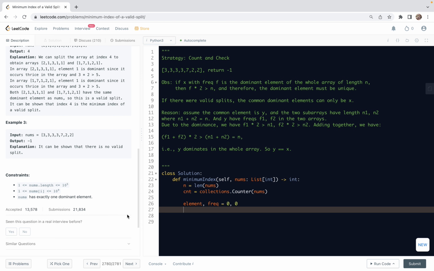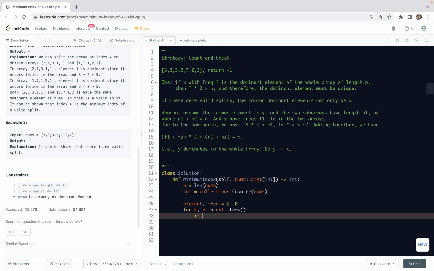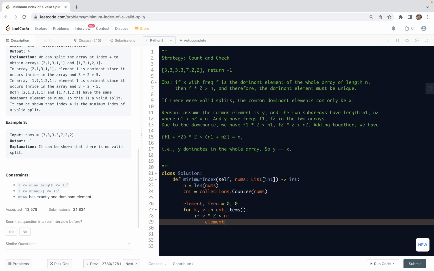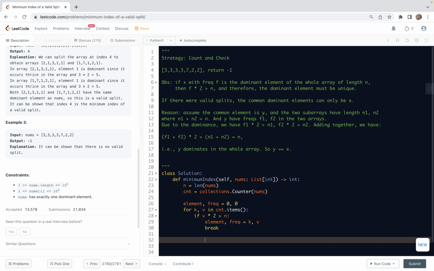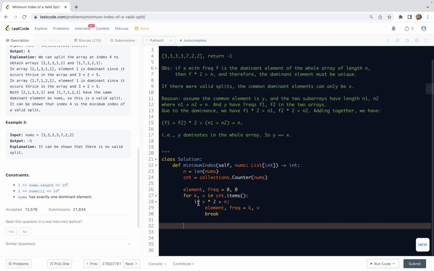Set element to be 0 because the range is greater than or equal to 1, or you can also set it to None. Then let's do the iteration. For key and v in the items, if v times 2 is greater than n, we set element and frequency to be key and v, and then we break. As long as we find the dominant element, we break.